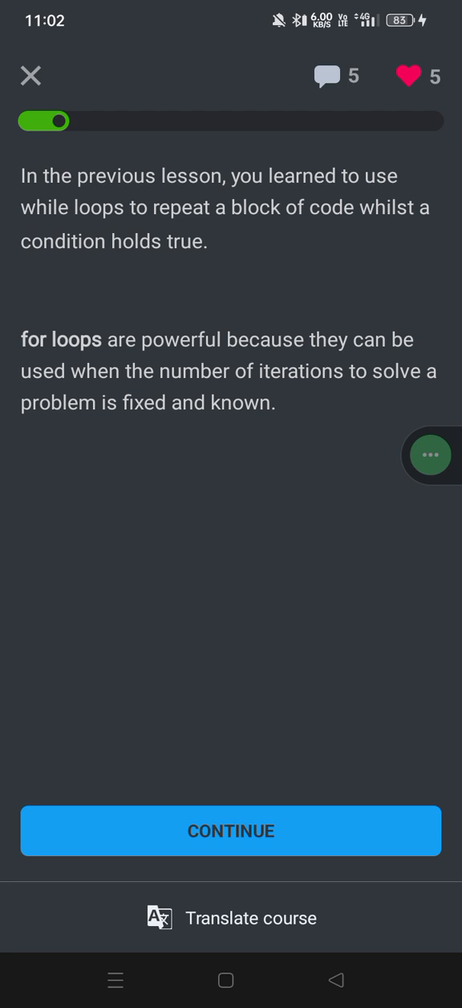In the previous lesson, you learned to use the while loop to repeat a block of code whilst a condition holds true. For loops are powerful because they can be used when the number of iterations needed to solve a problem is fixed and known.